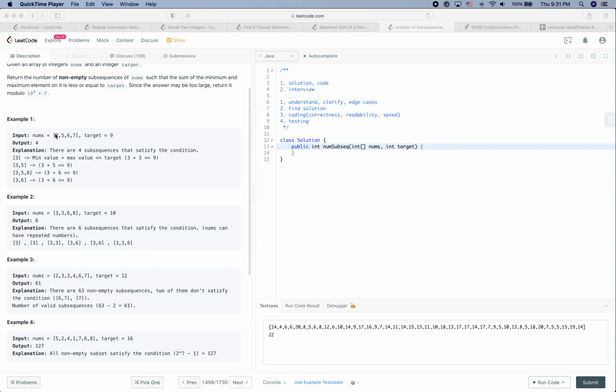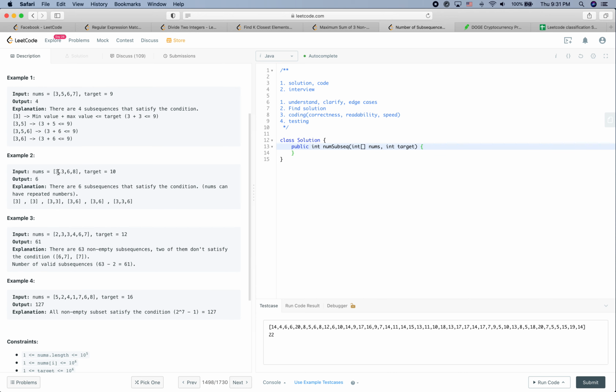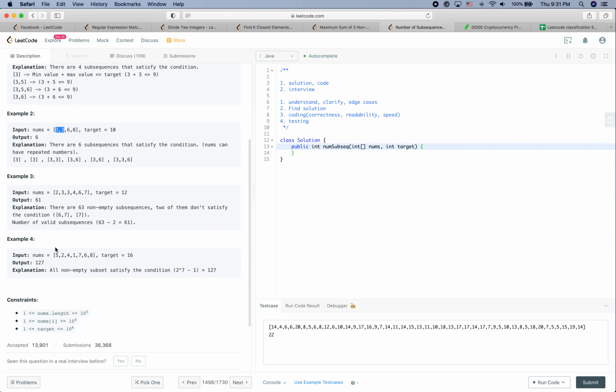Okay, so example, input array is 3, 5, 6, 7, and you have the target as 9. So output is 4 because we have 4 different subsequences that are eligible, which are listed below. And also, based on example 2, it seems like we treat duplicate numbers as different elements. And also, based on example 4, the input array is not sorted.